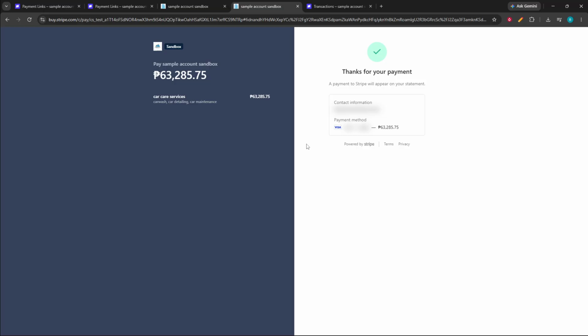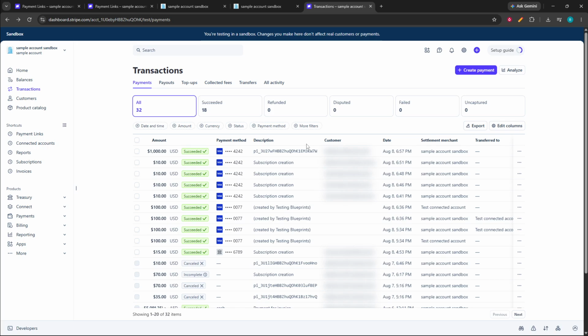Now go back to your Stripe dashboard, making sure you stay in the same sandbox environment. From there, open Transactions and then go to Payments. Look for the 2 test payments you just created and confirm that both of them were processed successfully. To finish the test, open each payment record and verify that both transactions are connected to the same payment link. If both payments appear successfully and both are tied to that one link, your test confirms that the Stripe multi-use payment link can accept multiple successful payments.